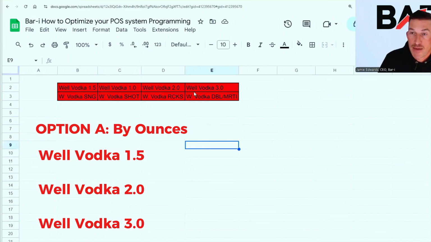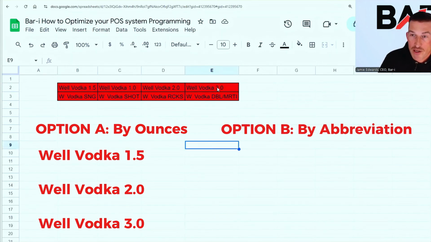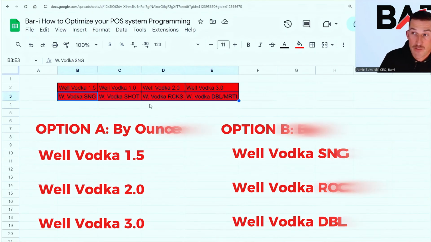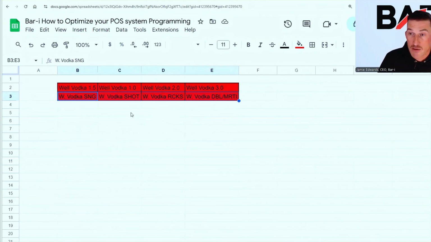If you find that a bit cryptic and people are going to wonder what's 2.0, 3.0, another way to do it is to add descriptions like SNG for single, obviously shot, rocks for rocks or neat, and then DBL, MRTI for martini. Either way, it increases the visibility for customers and bartenders, and also decreases the possibility of, when you're trying to calculate your sales, miscalculating how much has been served.